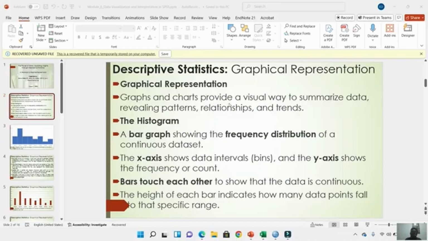Now we want to determine how many people fall into 0 to 10 years old, how many people fall into 11 to 20 years old, how many people fall into 21 to 30 years old, how many people fall into 40 to 50 years old, how many people fall into 51 to 60 years old. So that is just one thing about the histogram, and you represent that interval through the x-axis.